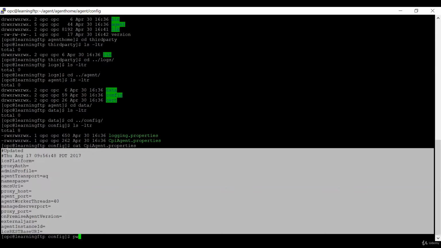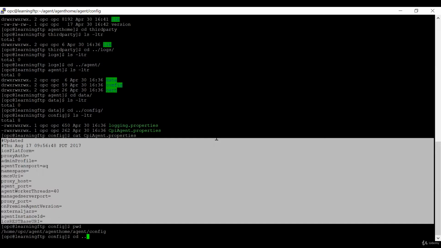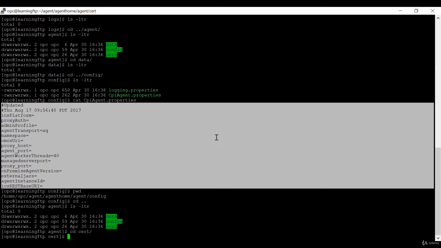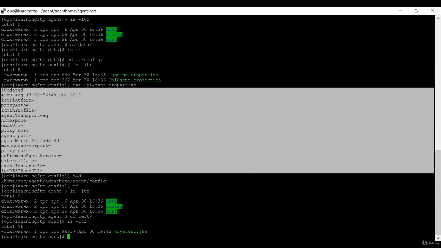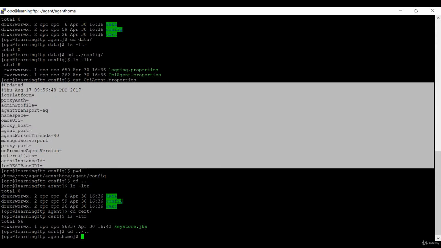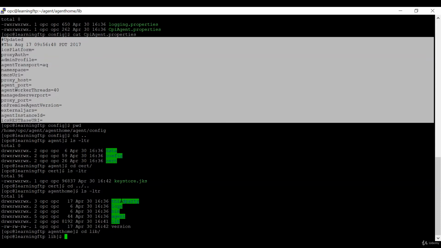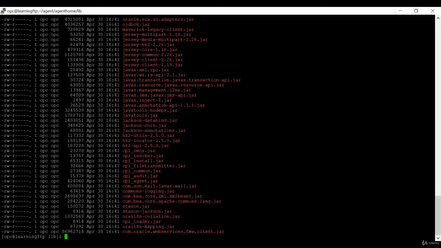Okay, now just go back and see another folder, the cert folder. This will have the keystore.jks. If you want to install any SSL certificate, you can install it under this default Java keystore file. Okay, now just go back. And then lib will have different libraries which are there automatically, which you don't need to touch. Okay, now just go to my parent folder.